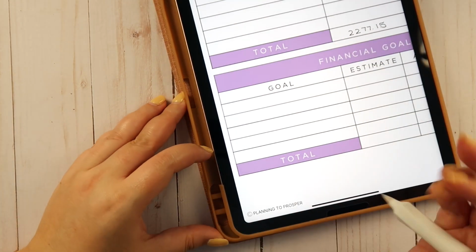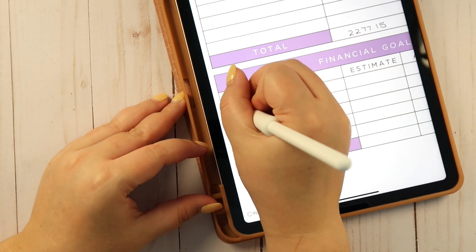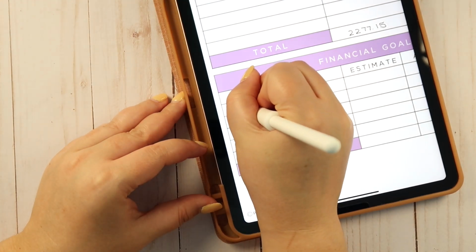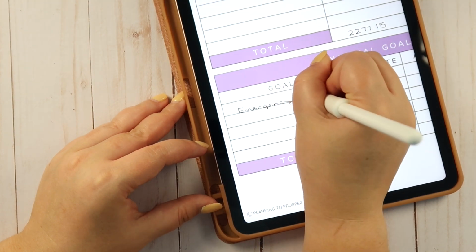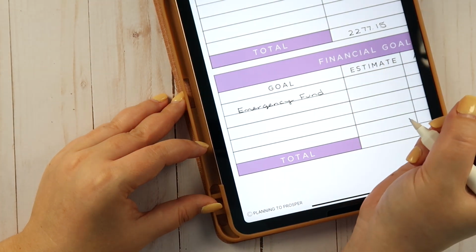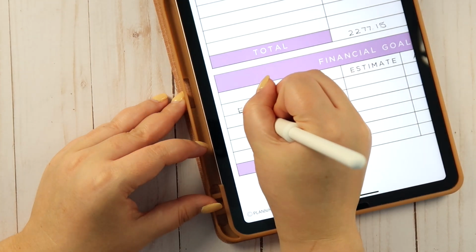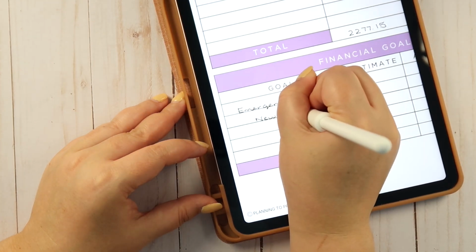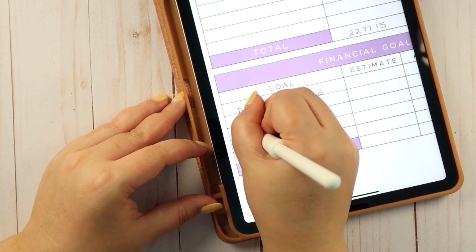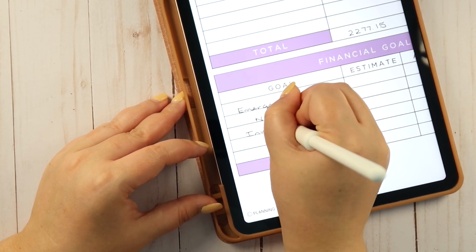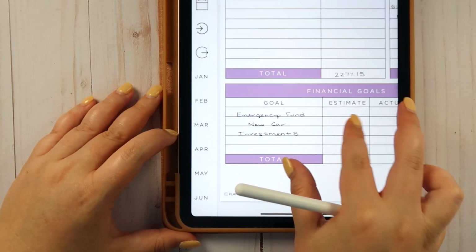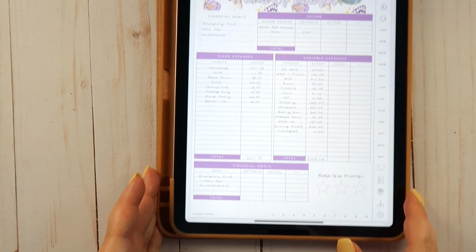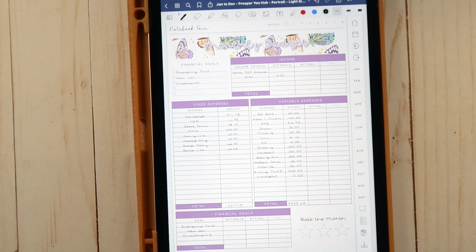And again, down here we can track our goals, so we can track how much we're planning to put towards the emergency fund, because we kind of split it up between all of these things. So we're doing it all simultaneously. And then new car and investments. So we can just track how much we're putting towards each thing. So emergency fund, new car, investment. So now our monthly budget page is all set to go. So that takes care of that.